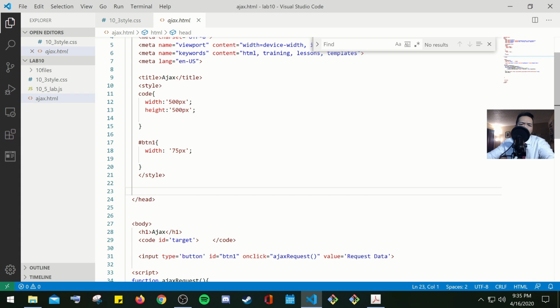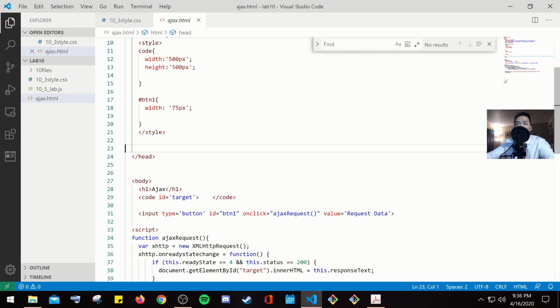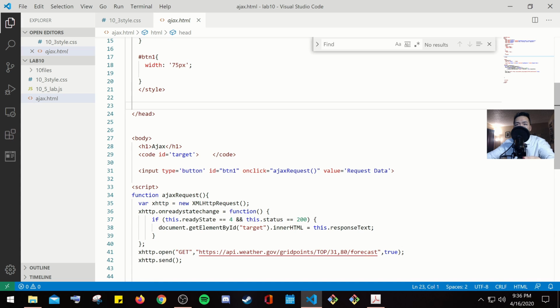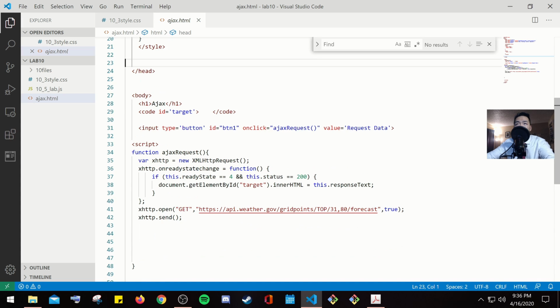In here, you can also differentiate to a CSS. So here we have our ID button 1. We have a width to 75 pixels. That's all I need for CSS. And then we're going to drop down to our content, which is our HTML.